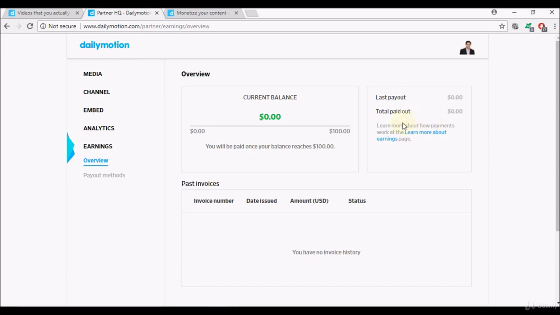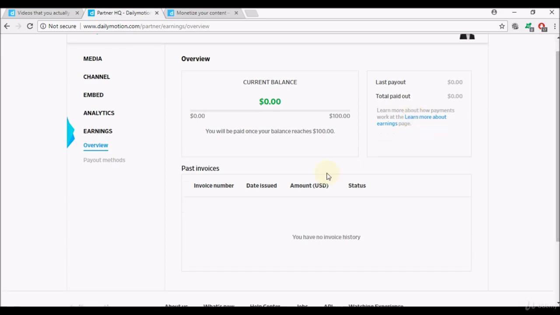Learn more about how payments work at the Learn More About Earnings page. So there's a bit of information that you can get from clicking on this link. Another page opens and you can read and get some information from there. Past invoices: once they start making payments to you, you'll see the invoice number, date issued, and the amount. It says in USD, and the status.